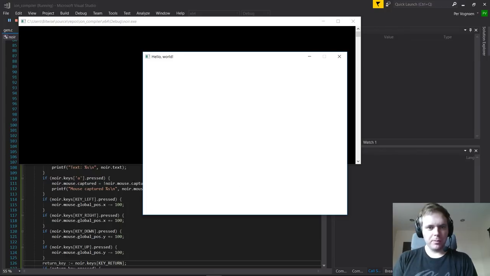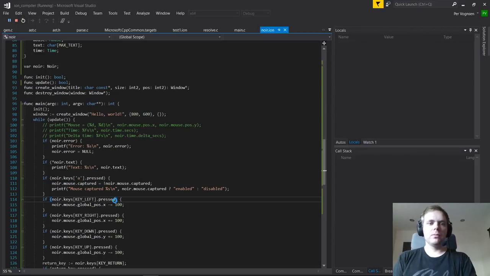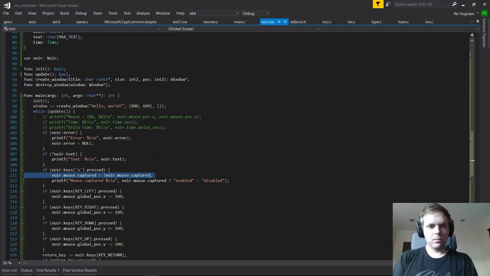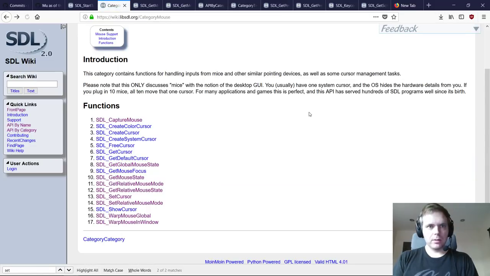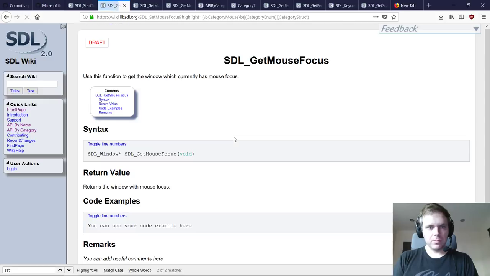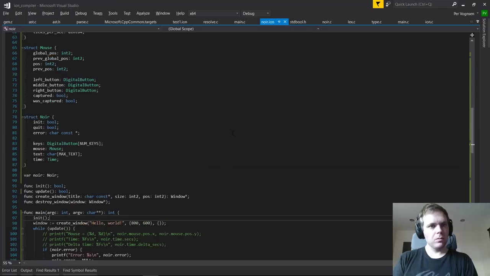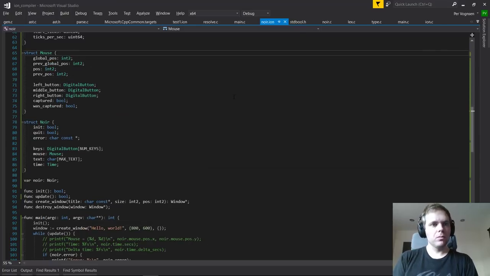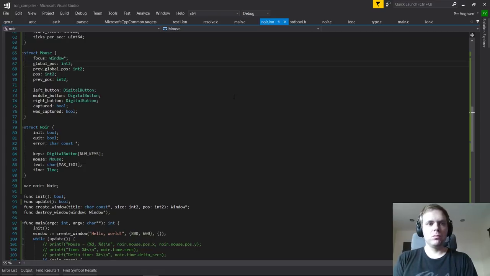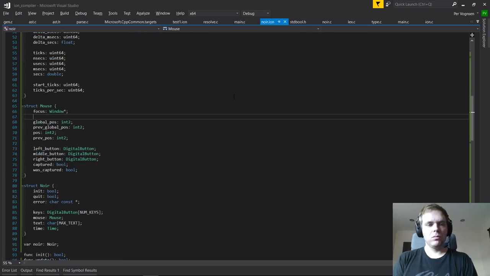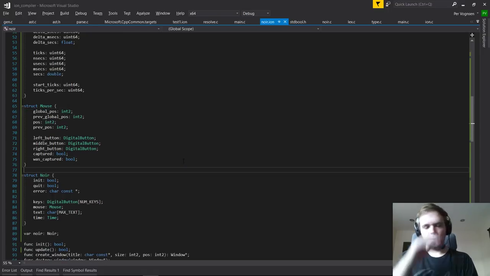Now here we go. Freedom! You can go out of the window, but you can still use the other API. Let's not do that right now. That requires a reverse mapping from SDL windows to our own windows.